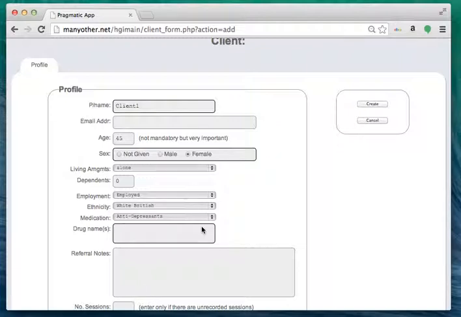Now, as soon as you choose a type of medication, a space comes for the drug name. If you don't know the name of the drug initially, maybe the client doesn't know the name of the drug, you can simply populate that with a question mark and come back to it later on. If you know the name of the drug, you can just pop it in here. I'm just saying fluoxetine. You have a place for some referral notes.